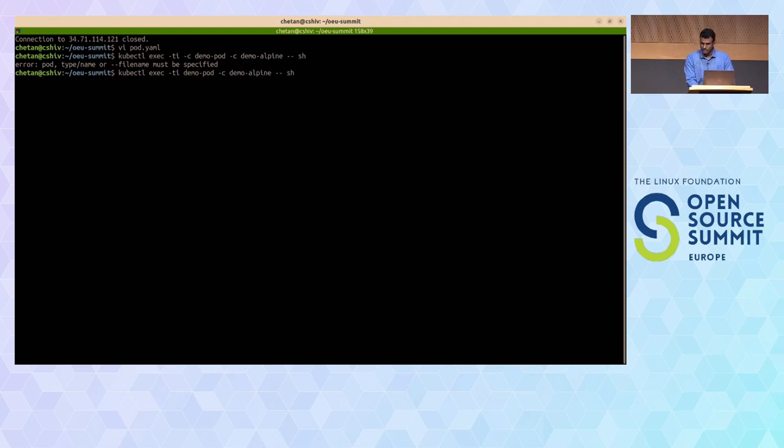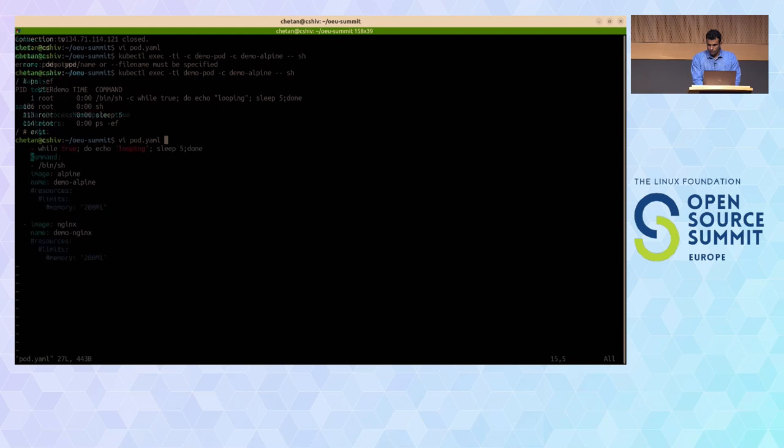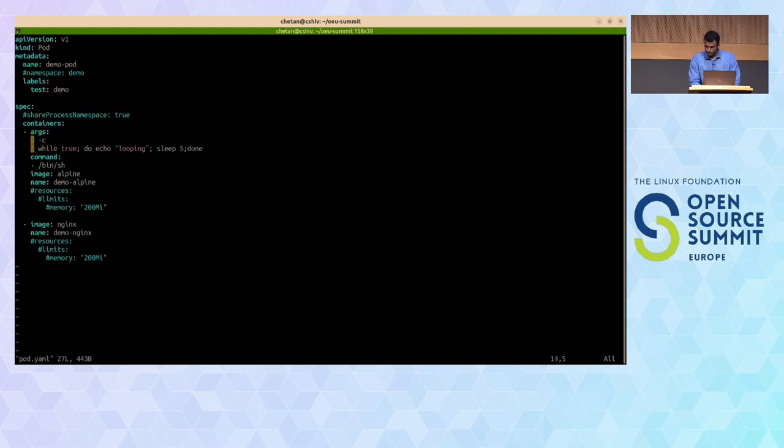So I'm actually executing into the Alpine container. And if I do a ps -ef, all the processes I'm seeing are just related to the sleep. That's the only thing I'm running here. I can't see the Nginx or the pause process or anything, because I have different PID namespaces. So right now I'll modify this pod.yml to share the process namespace.